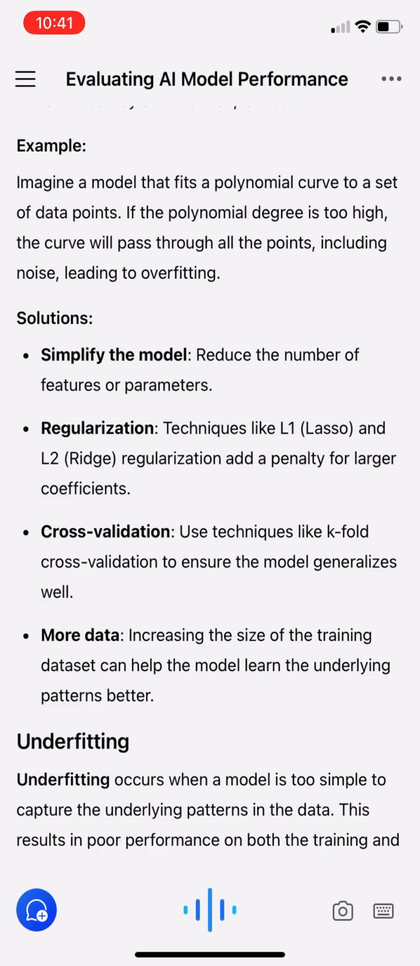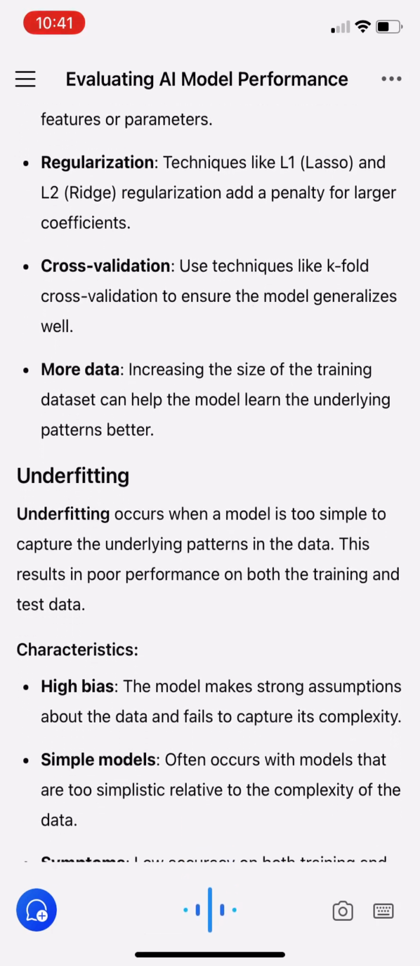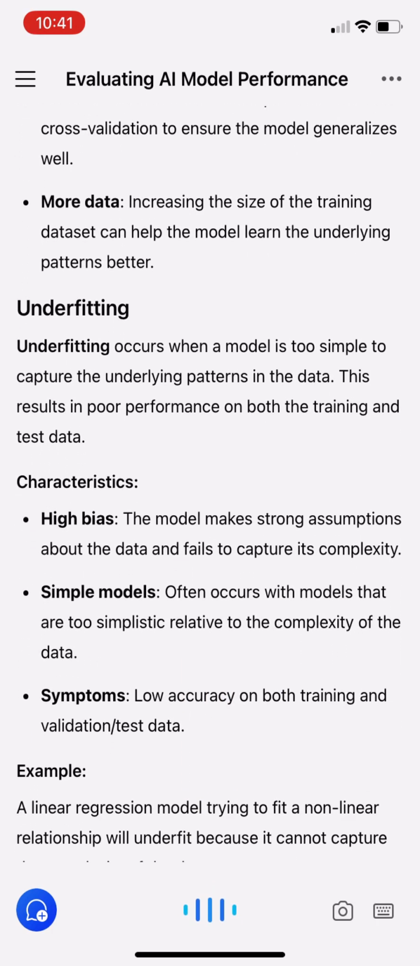Regularization. Techniques like L1 (lasso) and L2 (ridge) regularization add a penalty for larger coefficients. Cross-validation. Use techniques like k-fold cross-validation to ensure the model generalizes well. More data. Increasing the size of the training dataset can help the model learn the underlying patterns better.